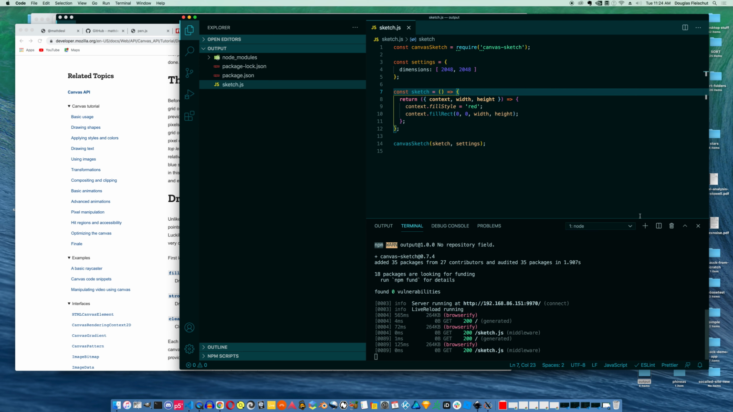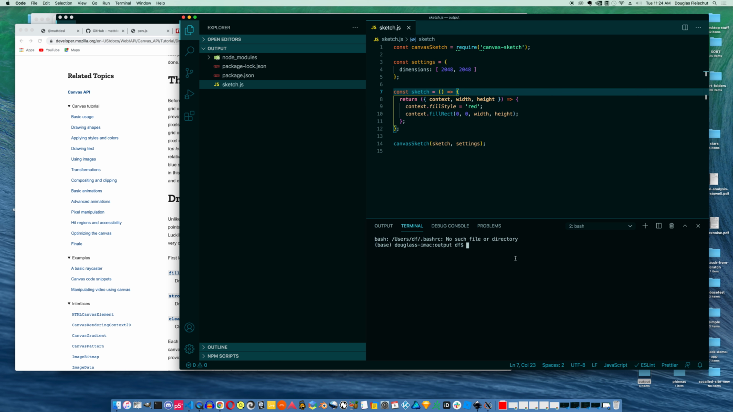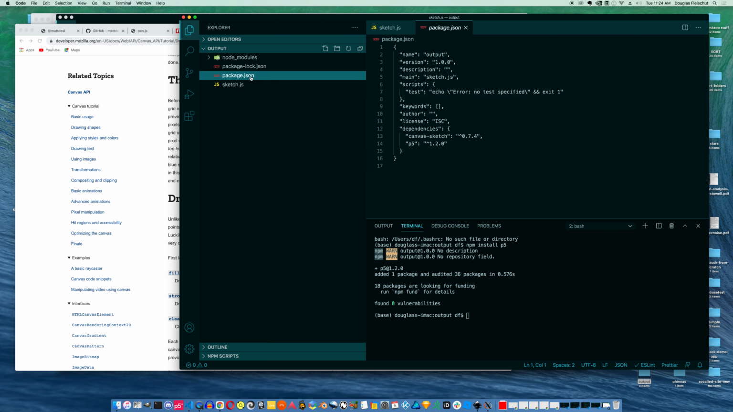I'm going to add P5 in here. I'm making a new terminal, but you can see it's at the same address. I'm going to say npm install p5. So I'm going to grab P5 from the intertubes, and now we can see I've got this thing called a package.json. Maybe you remember, package.json keeps track of your dependencies, and earlier this package.json was generated by Canvas Sketch, and it also lists the main entry point for this application, which is going to be this sketch.js file.